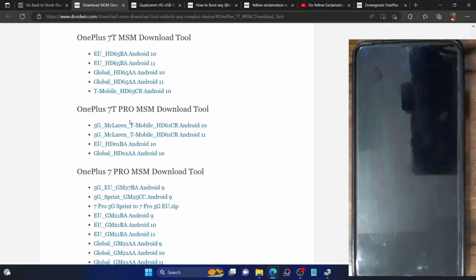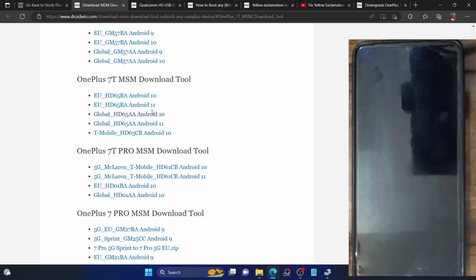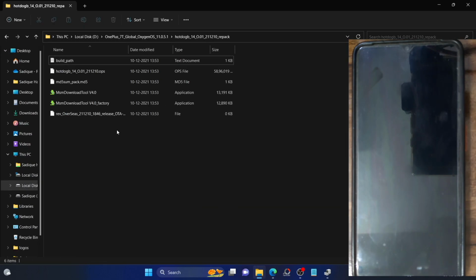In my case, I have downloaded the one that corresponds to Android 11. As I have told you before, it is only available till Android 11, and you don't have any MSM tool for Android 12 onwards. So grab hold of the required MSM tool and extract it onto your PC. In my case, I've done the extraction, as you could see, in my D drive. You could extract it anywhere you want. And these are the files of the MSM tool.